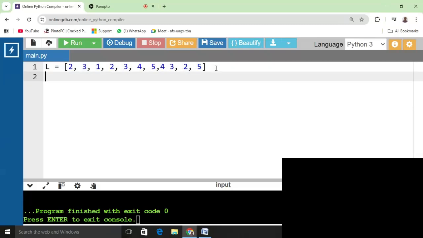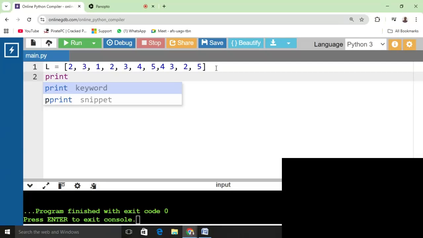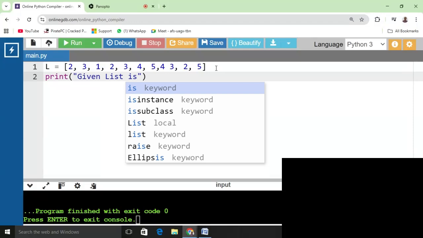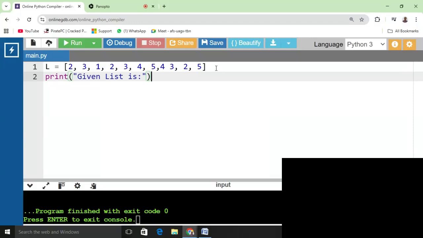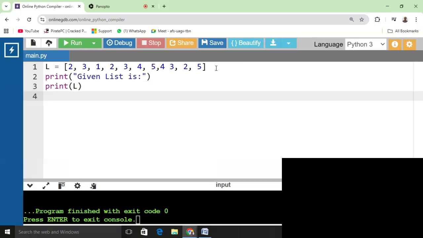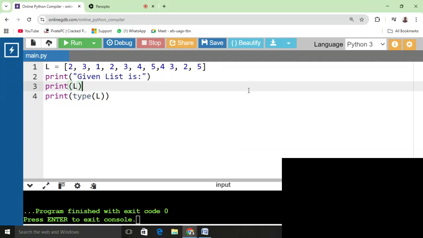So I'm going to check what I have created. For that reason, print "given list is", print L, right? Suppose this is a list or not, I am going to check. So for that reason, I am going to write print type of L. I am using the capital letter to represent the list.